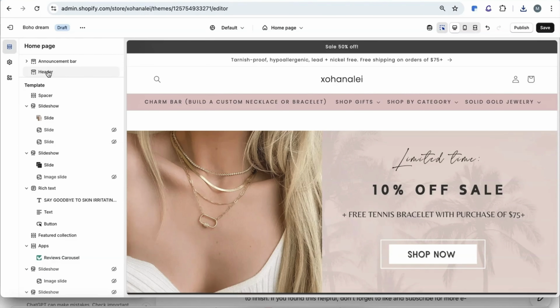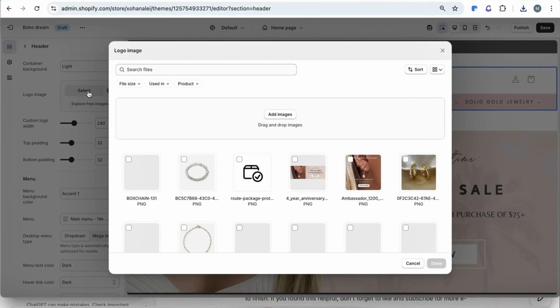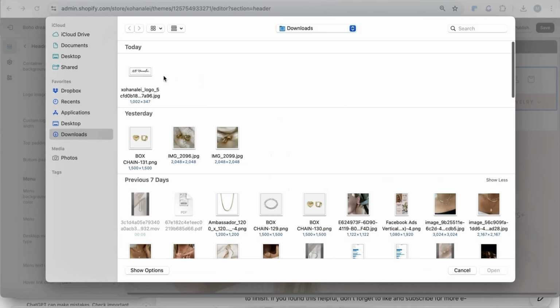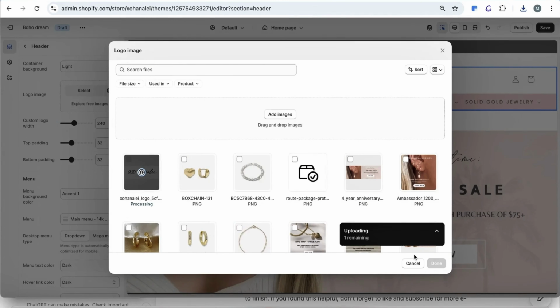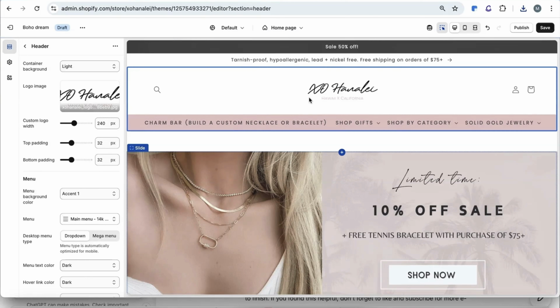To set up your logo or site name, go to Customize under your theme. This is the Boho theme. You're going to want to find your header section and then see this is where you'll select your image to add your logo to the header of your website. If you don't have a logo, you can simply enter your store name as a test. Don't forget to click Save every time you make a new change on your theme.